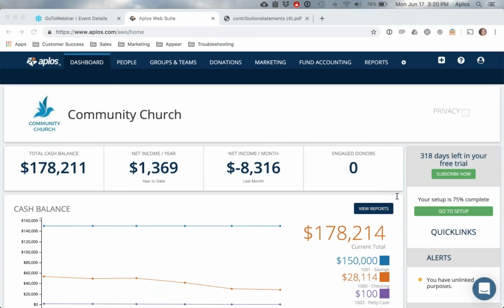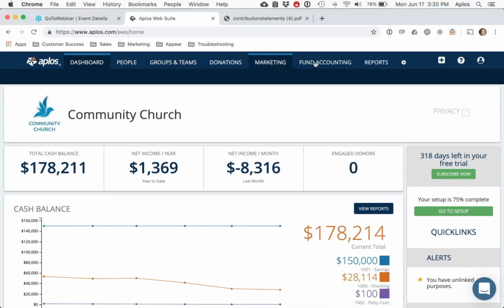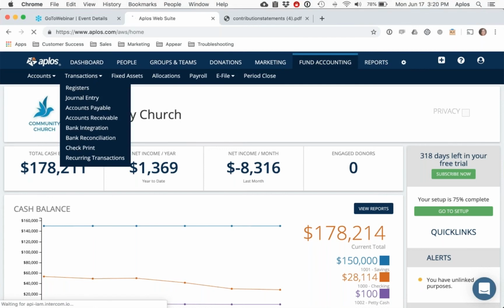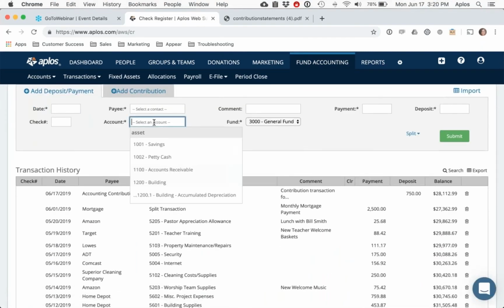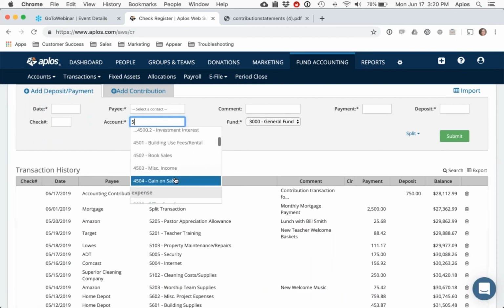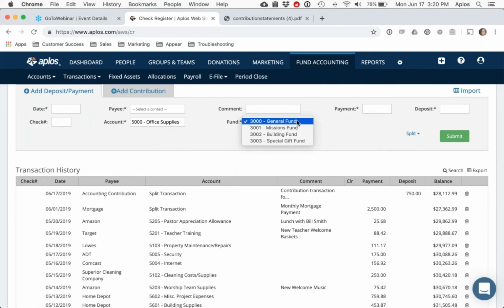Okay, Craig asks, can you show the expense tracking by fund feature? Absolutely. So let's say I'm entering a transaction in my register. I'll choose my expense account here. Let me choose one. And then this is where I'm going to select my fund. So select any fund here, and this is what's going to track your transaction by fund.